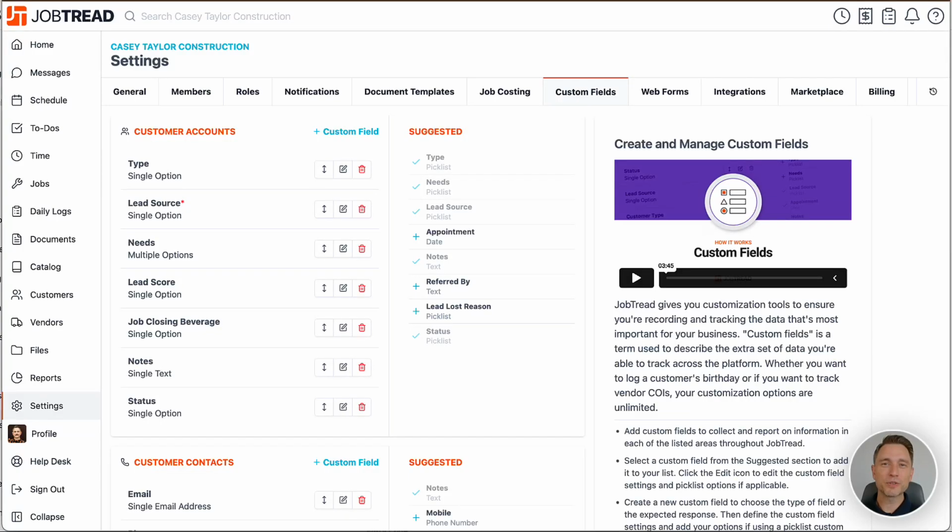When creating custom fields for your customer accounts, it's going to be important for you to remember that there are two different places that you can add custom field data to within that customer account. At the top level, at that umbrella customer account level, this is going to be the customer more broadly, your household or your general contractor or your property management team. And then secondly, you'll have the ability at the individual customer contact level to add custom field data as well.